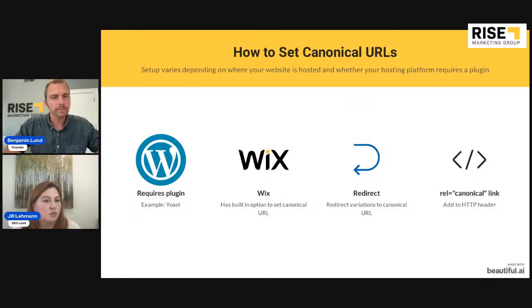But other platforms such as Wix have a built-in feature where you'll be able to set your canonical URL or review your canonical URLs. And there are always alternative options for setting up these canonicals. One example is redirecting all of your variants to the canonical URL. That's going to make it really easy to determine which one is the priority URL. Another one is the canonical link. So if you have PDF pages or any other non-HTML pages, you'll be able to add that to your HTTP header. Yeah, absolutely.